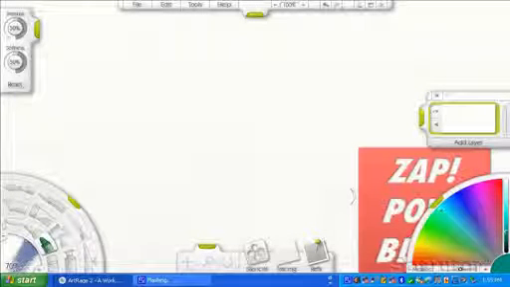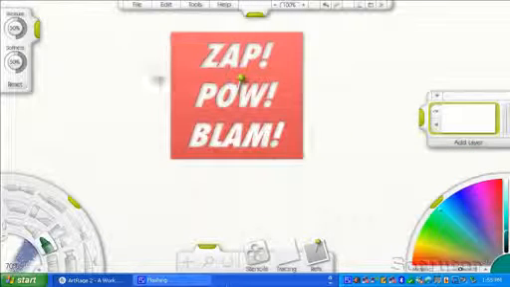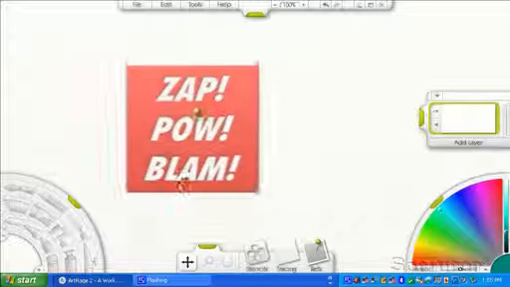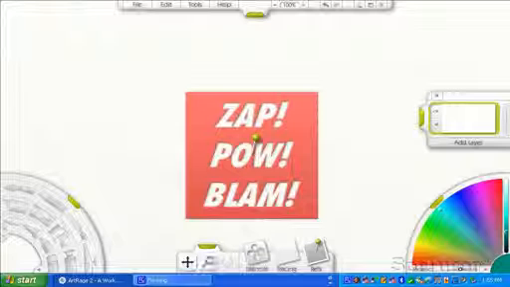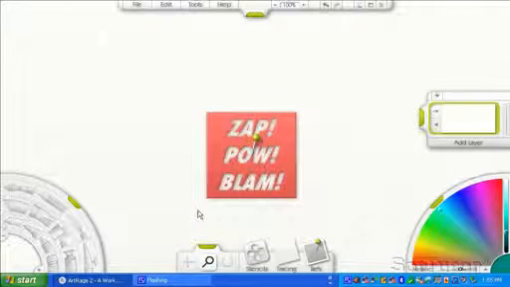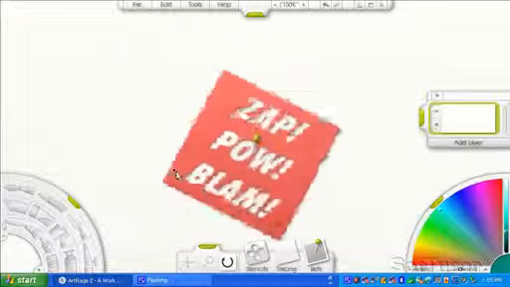To move it, you can either right mouse click on it and drag it, or you can come down here and use these tools. This is to move it. This is to zoom up to make it bigger or to make it smaller. And this is to rotate it.